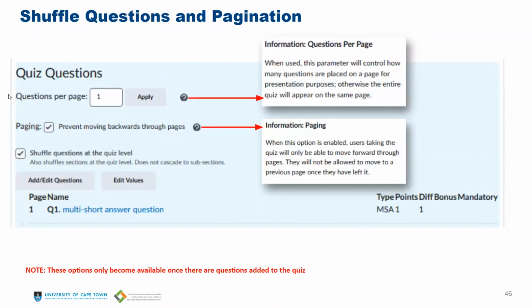And then in terms of paging, this is preventing a user moving backwards through the pages. So usually within Vula and within Brightspace, if you haven't selected this, if they have skipped a question, or if they suddenly decide they would like to go back and change their answer, they can. But if you enable this checkbox here, it prevents them from moving backwards. And then this is where you would also find the checkbox for shuffle questions at the quiz level. So that means the questions themselves are shuffling, as opposed to certain question types which support randomization of the answers that are presented to the students.